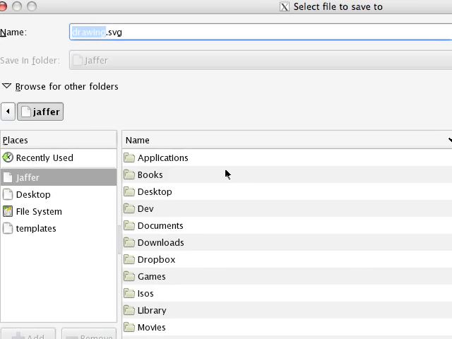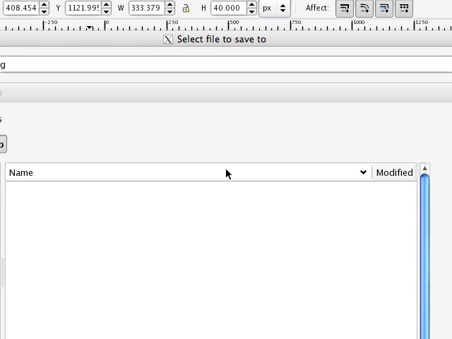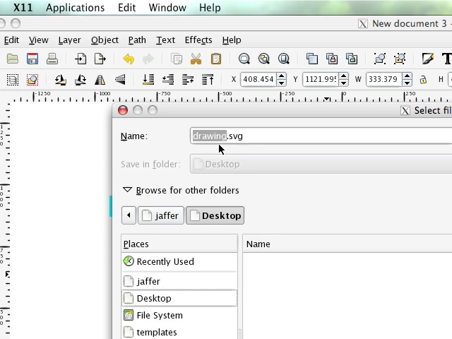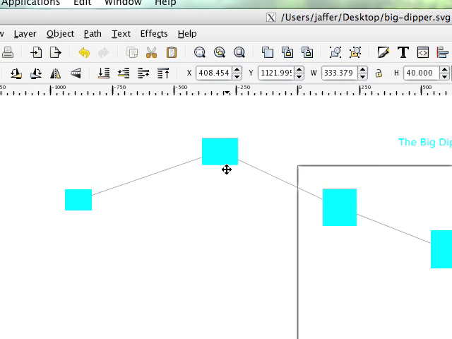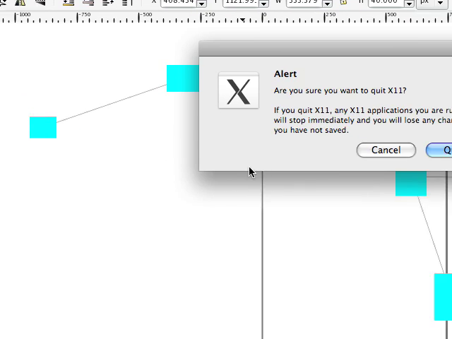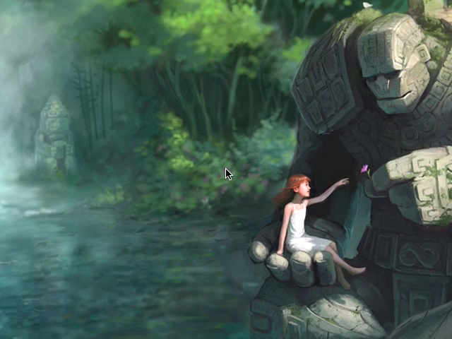I can save this file now. I'm going to save it to my desktop as Big Dipper.svg. We'll exit Inkscape, and X11 in my case.